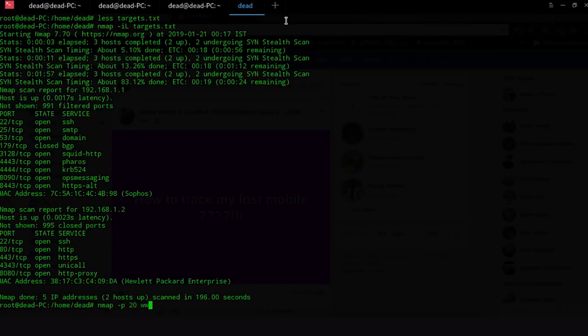So I'm going to use www.edureka.co, and this will scan only the port number 20, but you can also scan from port number 20 to 25. You can also put in commas and tell Nmap you also want to scan all these other ports. 80 is HTTP and 443 is HTTPS. So you can surely do that. So let me just go ahead and run this.